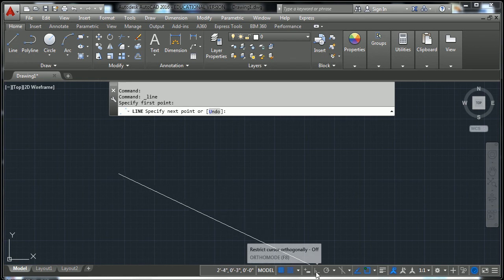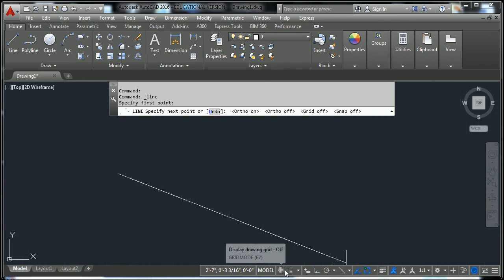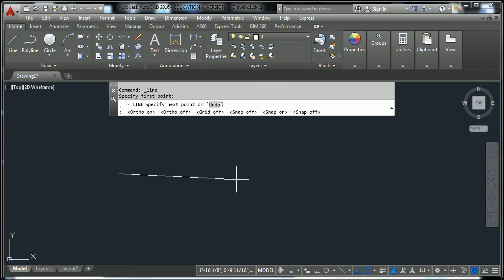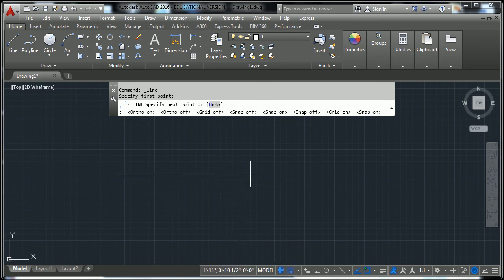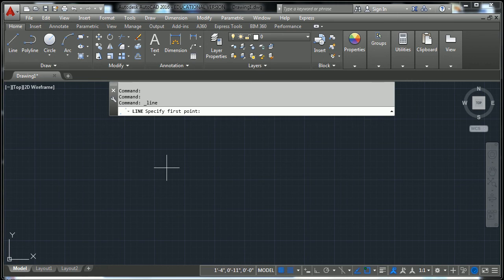I could use the ortho or not use the ortho to get it into a straight line, or I could use the grid or, I'm sorry, not OSNAP, SNAP to get it to a point in space. Okay. There are some lines that are in fraction of an inch. To draw or to specify a fraction of an inch, we have to put it in this way.